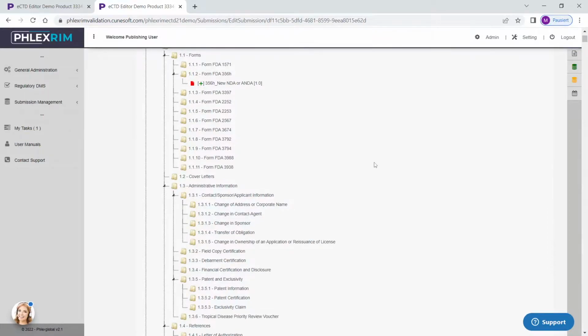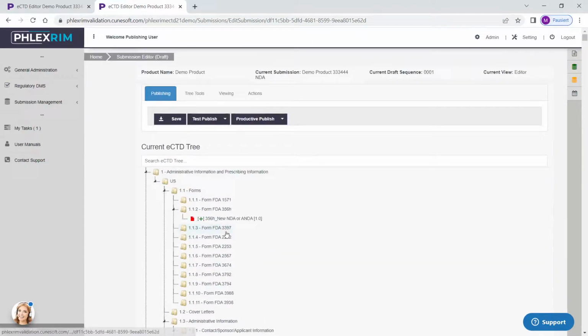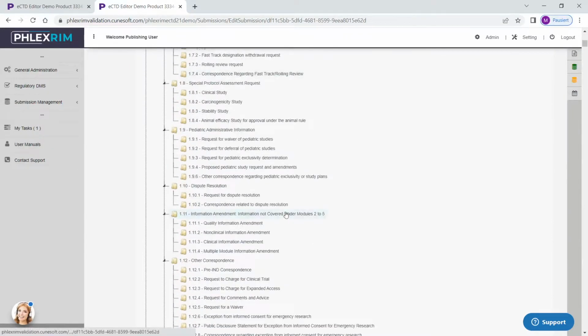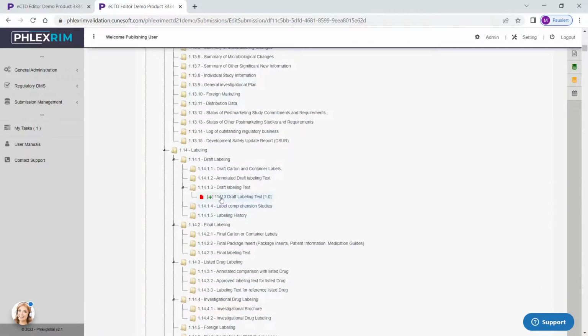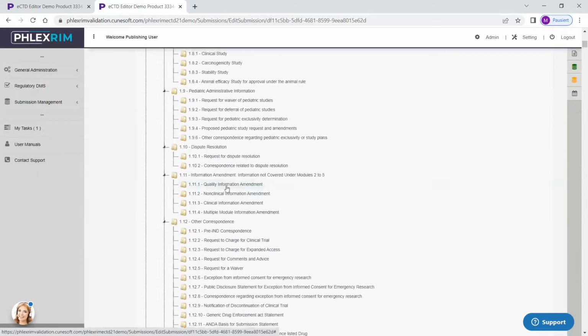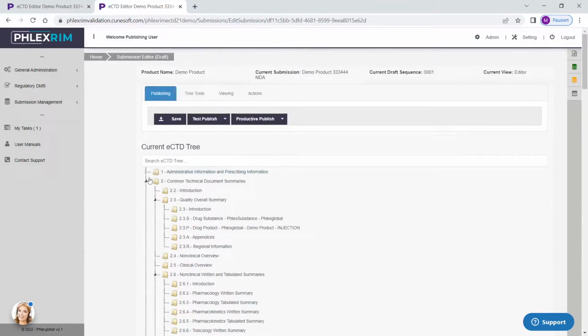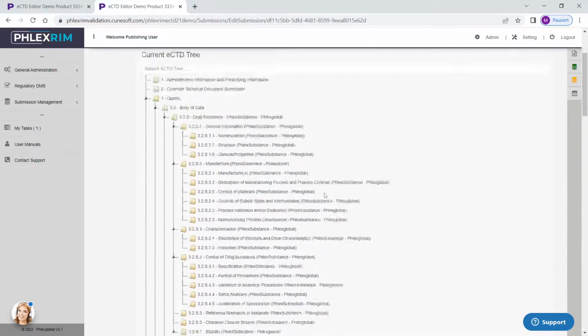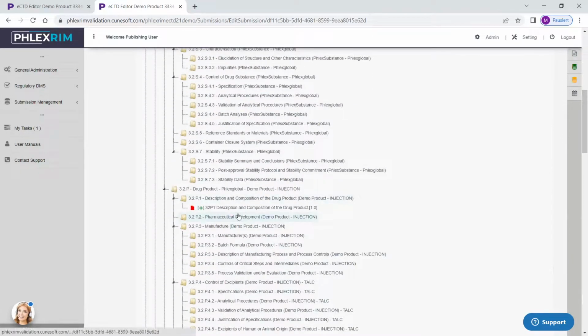And now you can see here that I have, for example, the 356H new NDA document automatically assigned. If I scroll down a little bit, I would see here that my draft labeling text is automatically assigned. And if I collapse here module 2, then there's one document in module 3 that automatically shows up because I defined the correct metadata. So we see here the 32P1 description composition of drug product automatically showing up.